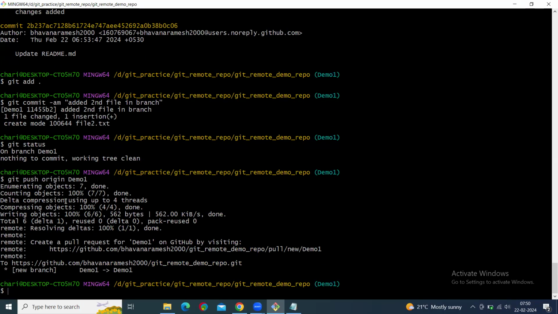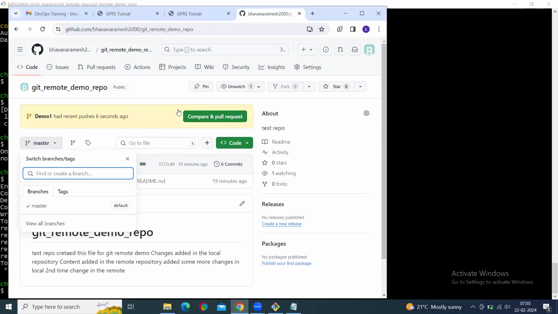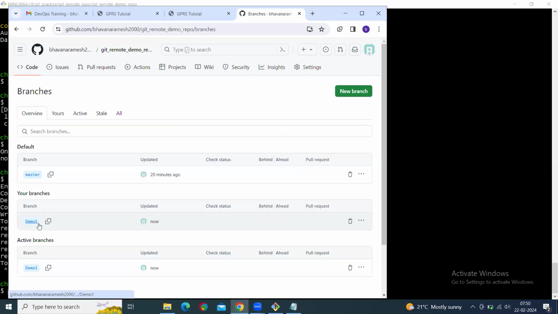Okay. So now come to the GitHub. Now see how many branches you have. Down, down. See now. Okay, you got one master and then another branch. Okay. Now go back.